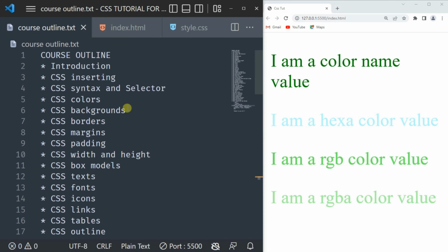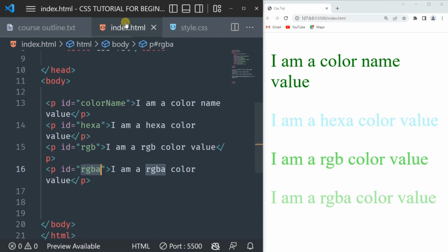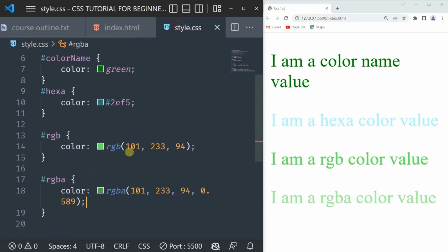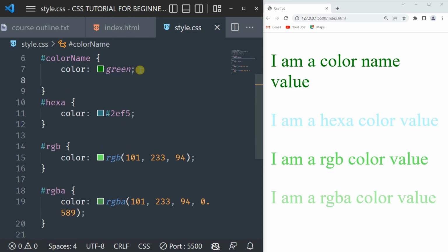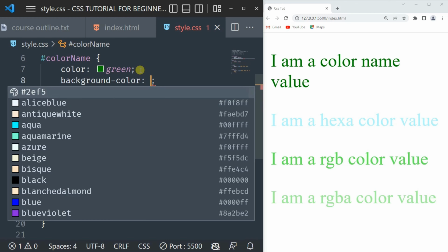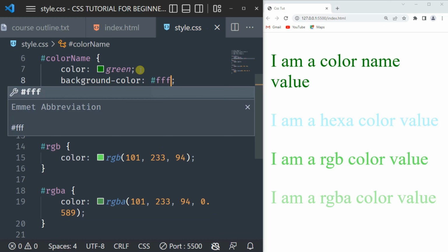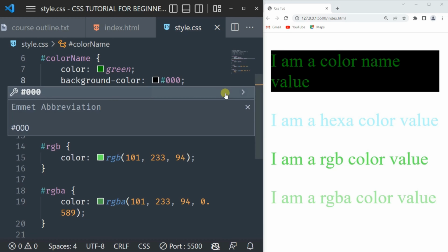So the next thing is the CSS backgrounds. I'm not going to clean the paragraph tags over here, and I will start with the text background, how to add a background to a text. So let's just leave the colors this way. Let's add a background to this green. Let's add a background of black. So let's do background color, and then let's make it hash FFF. Oh no, that's right. Yeah, did you see that?